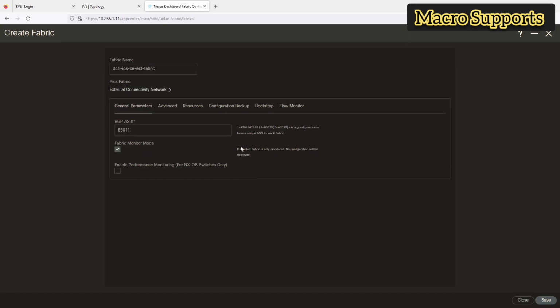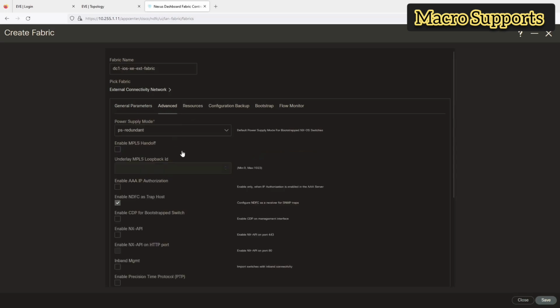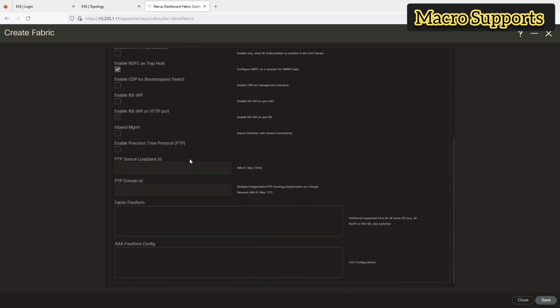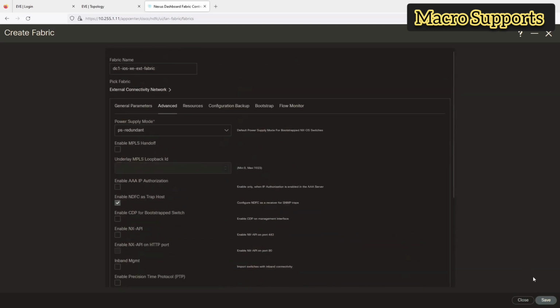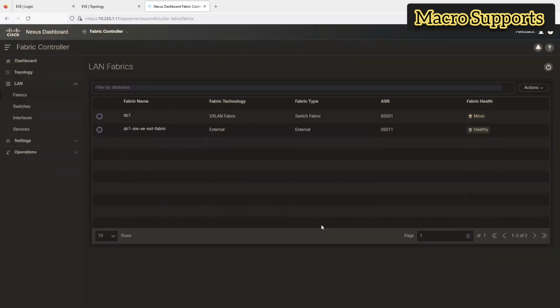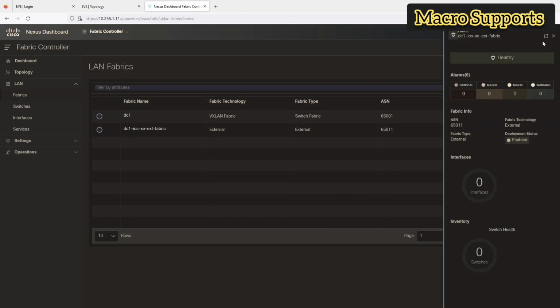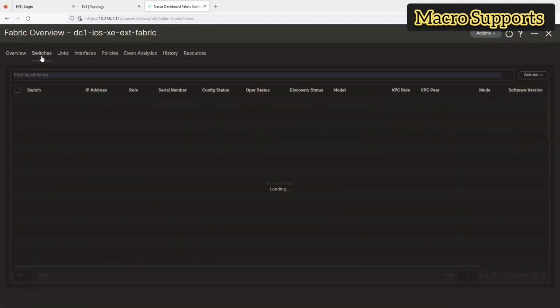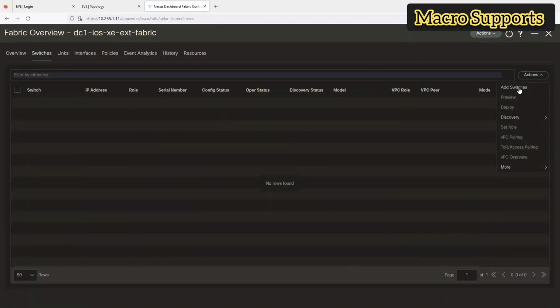Fabric monitor mode, if enabled, fabric is only monitored, no configuration will be deployed. There are some other capabilities in here you can turn on, but there's really nothing in here that we need to be specific with. I'm going to click on Save, and then click on this guy, dive into it. We're going to say Switches, Add Switches.